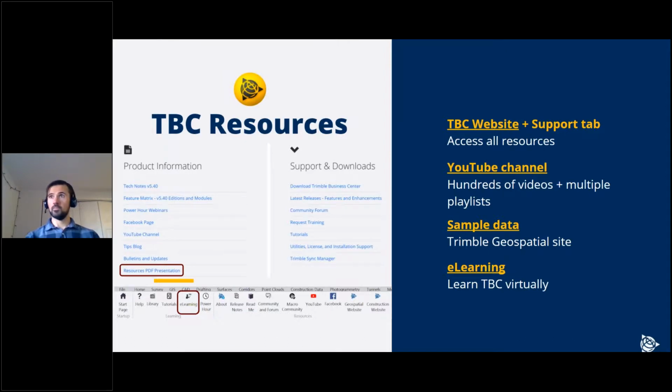I also want to quickly talk to the new e-learning site as well, and then also, being able to access all of this information on the support tab within Business Center as well. So if you already have a license, just click the support tab, and throughout that entire ribbon, you have this readily available as well. And the e-learning site is really nice to go on and learn TBC virtually and kind of get some interaction as far as hints on where to click, complete lesson plans, and get certificates all free as well. So please check that out.